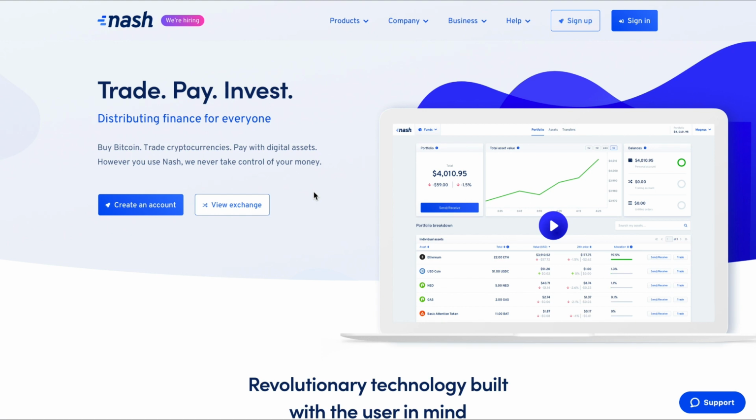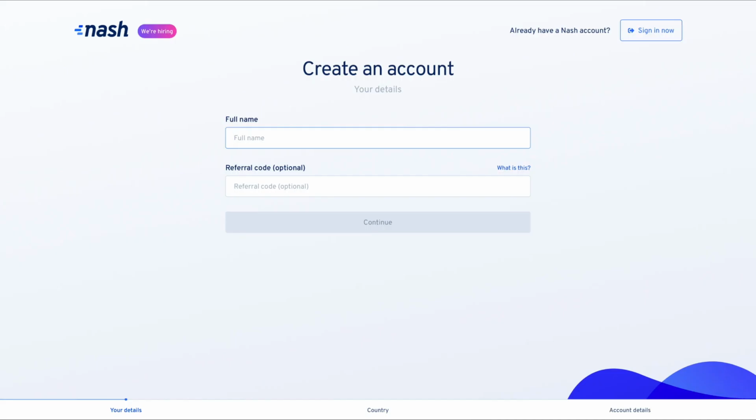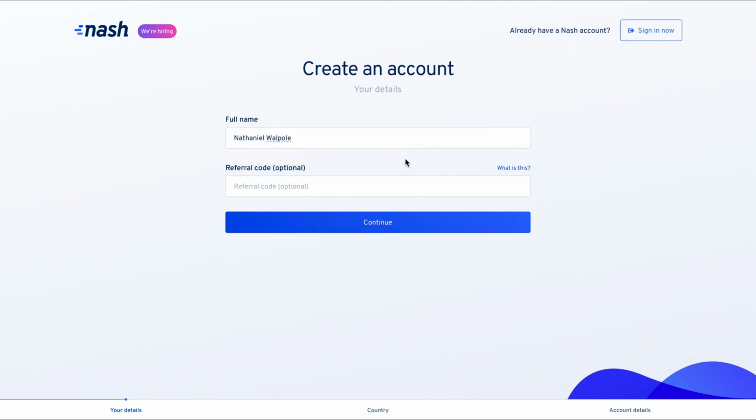To start using Nash, you need to create an account. Start by clicking the Sign In button at the top right of Nash's homepage. Enter your full legal name as it appears on your ID document, and if you have one, a referral code. But don't worry if you don't have a referral code at this point, it's completely optional.